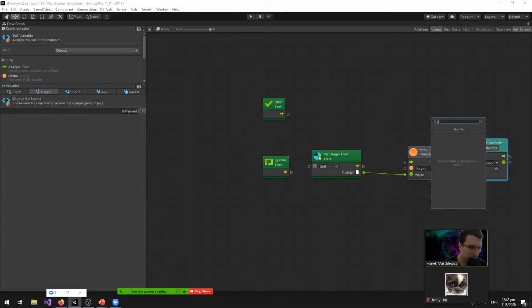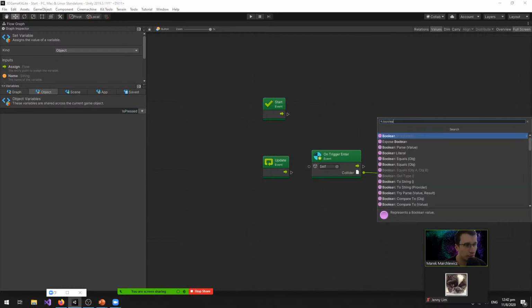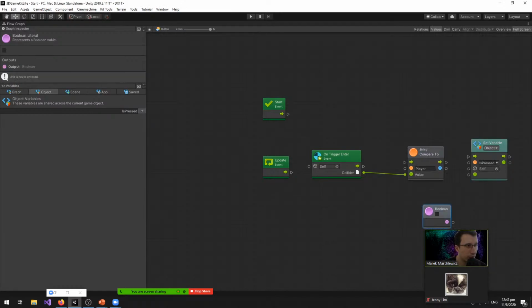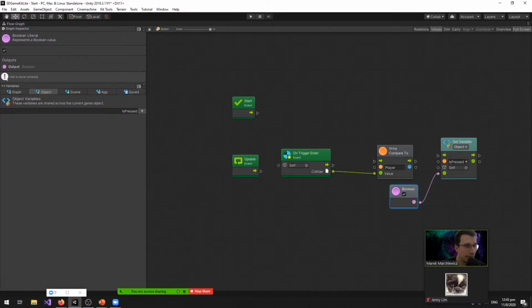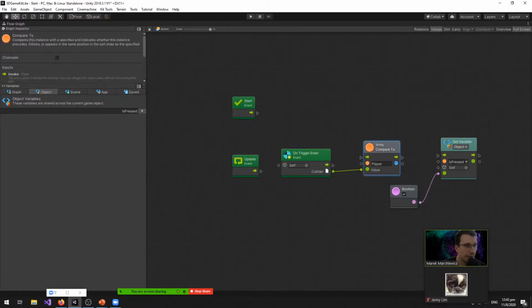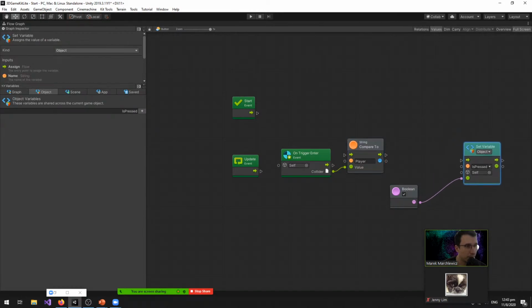So I'm going to add a new unit here, boolean. Boolean variables can only have true or false. So this is the checkbox here. Right now the value is false. If I check it, if I select it, the value is true. So every time I enter the trigger and this one returns true, I'm going to set the variable is pressed to true.